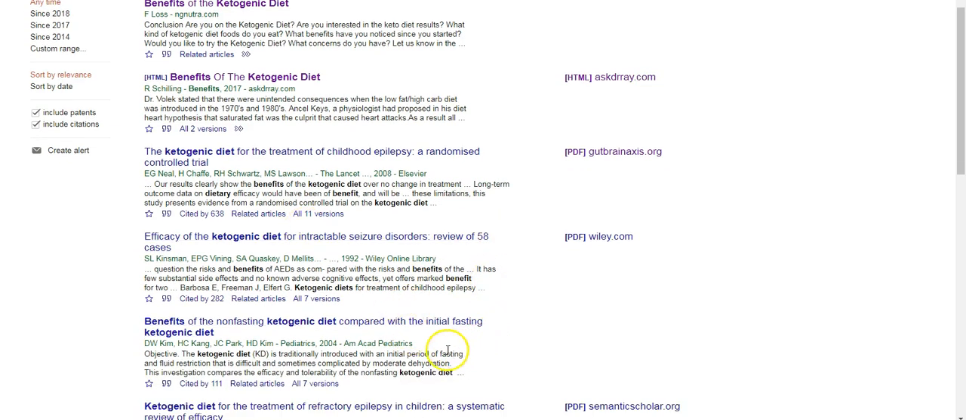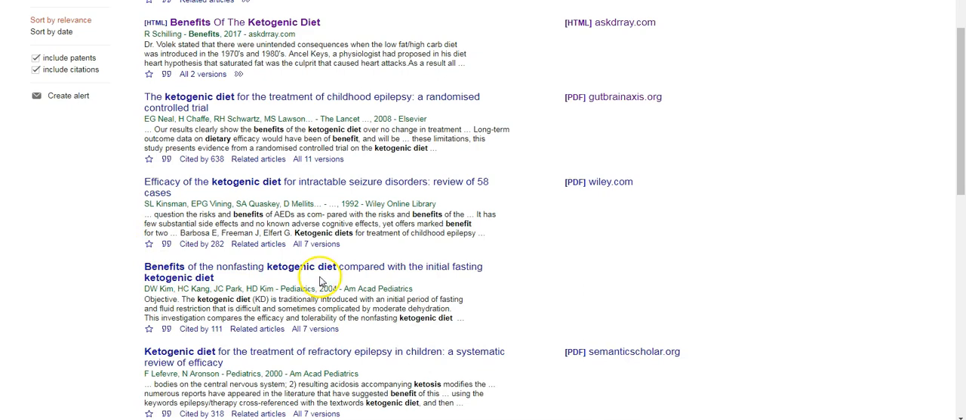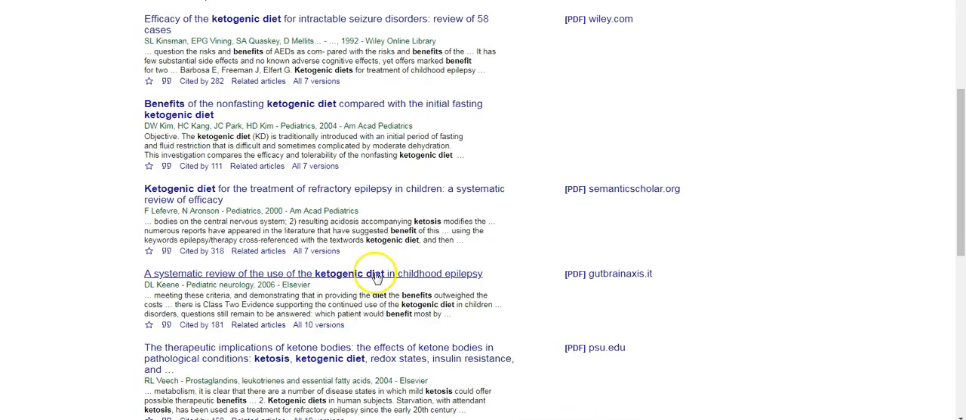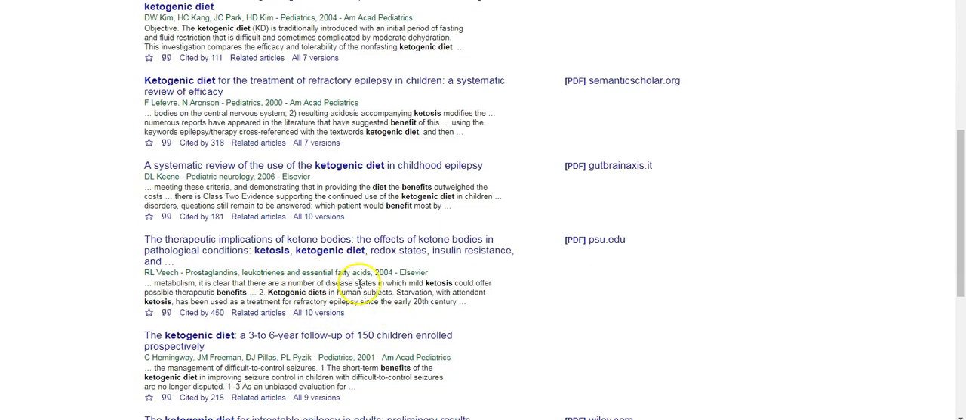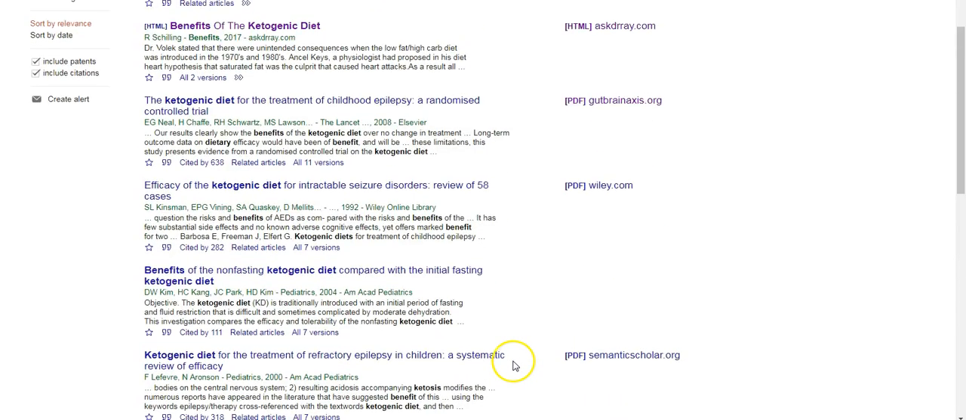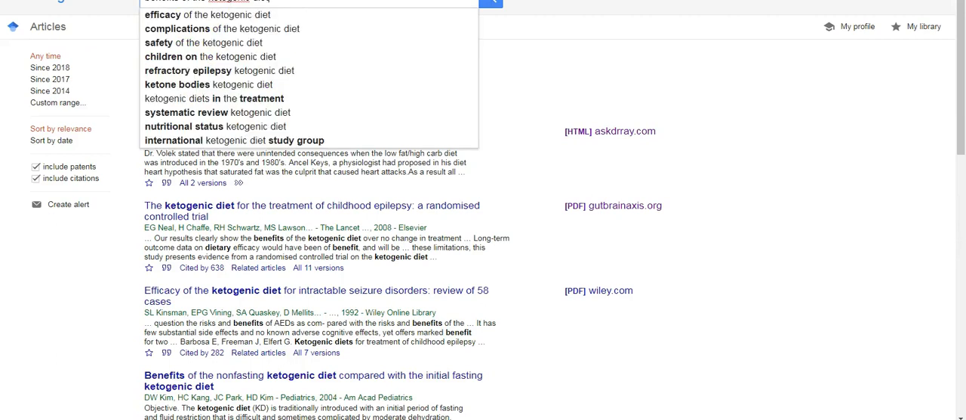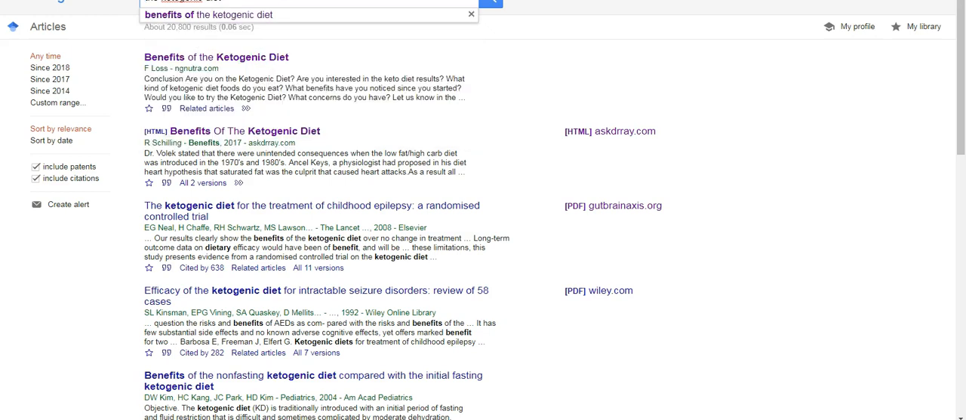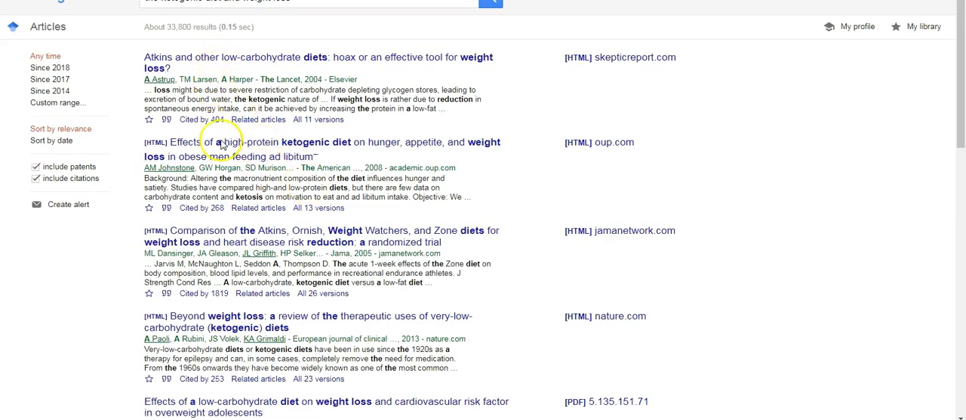Okay, another one on seizures here. Benefits of non-fasting ketogenic diet can be with initial fasting, really what I'm after. Epilepsy again. Okay, well, if I think back to why a lot of people are doing this, maybe we can refine our search a little bit. What if we went with the ketogenic diet and weight loss, which would be a reason why a lot of people, I think, would try the ketogenic diet. Okay, now we get into some things around hoax or effective tool.